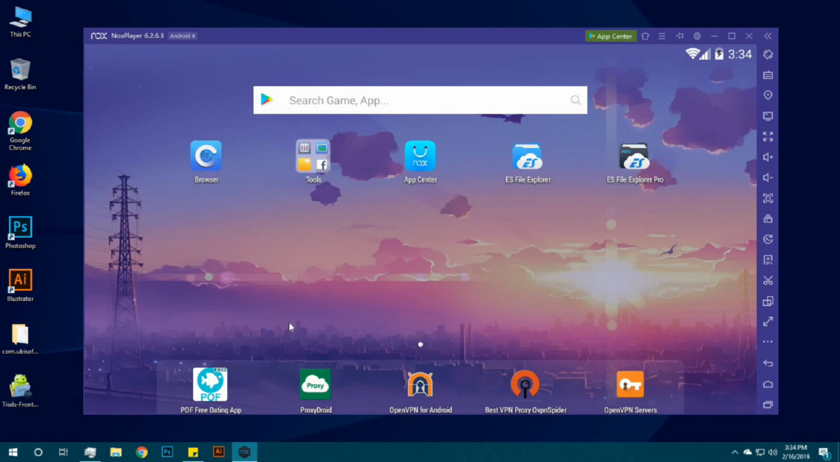Now drag your game APK into the Nox Player and wait for a few seconds. Done. Now you can enjoy your games.